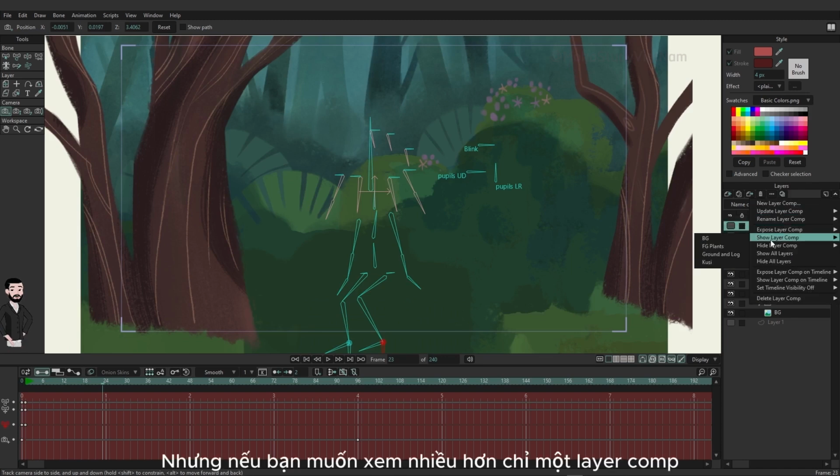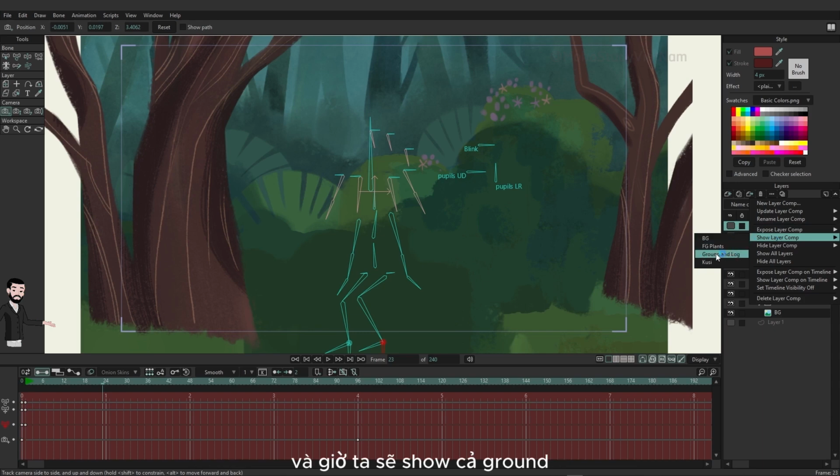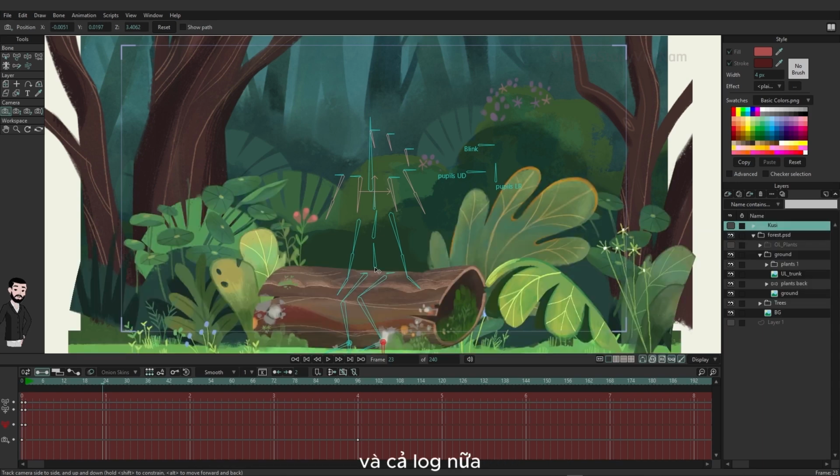But if you want to see more than just that layer comp, perhaps you want to expose more than one, you can choose a show. So we're exposing the background, and now we're going to go in and show the ground and log as well. So you can see now we have the background as well as the ground.